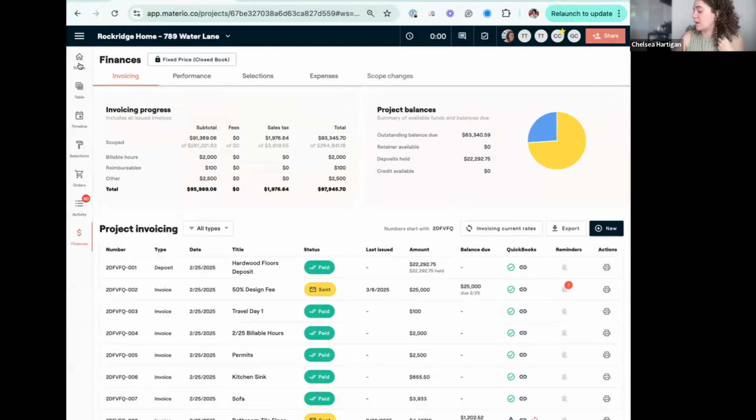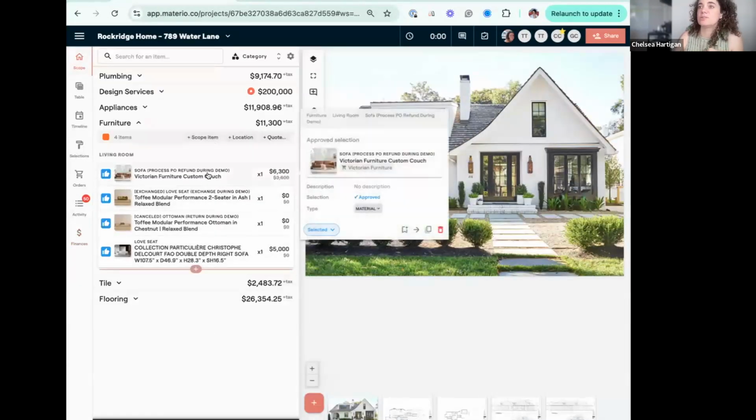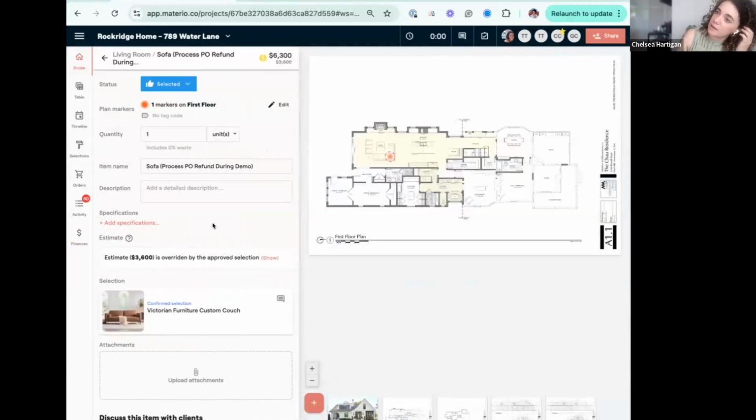Let's move on to the one that has a bit of a different scenario. So this sofa has been sent to your client. They've selected it. You paid your PO and they have decided that they don't want this couch anymore. So it's a little tricky because your money has already gone out, but you haven't collected money from them, so you don't owe them a credit.